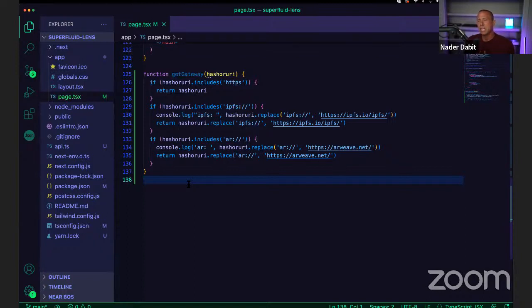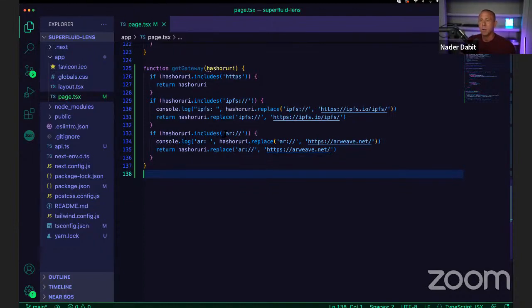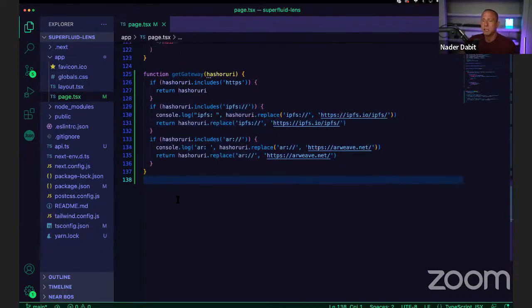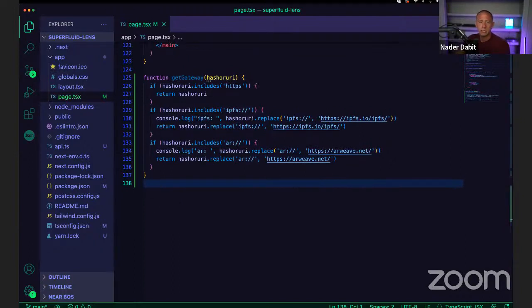And if you've ever used IPFS or Arweave, you know that it often will come with just a hash. So it'll be like AR:, or it'll be IPFS:. What this basically does is it takes that and turns it into a gateway endpoint. So it just replaces that with an actual gateway endpoint. So nothing really crazy going on there, just a nice helper, because that way we can show the user's profile picture.